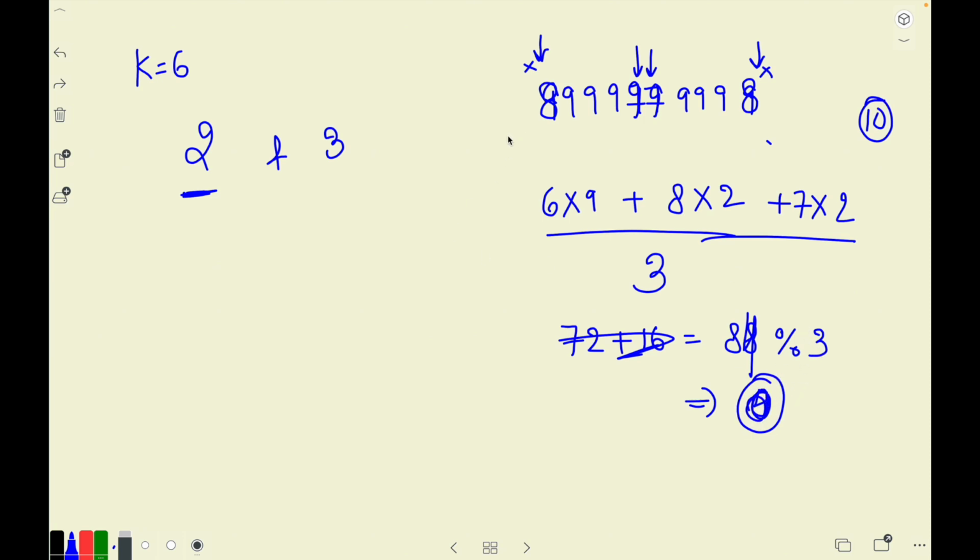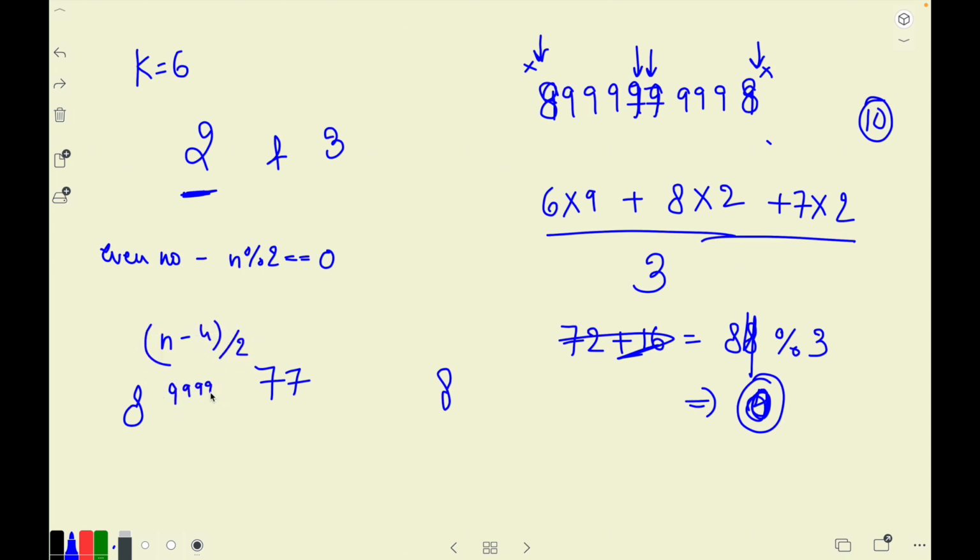So we observed over here that if we have an even-length number, that is n mod 2 is equal to 0, then the ideal best case is to place two 7s in the middle, one 8 and one 8 at the very end, and then n minus 4 by 2 nines on this side, and n minus 4 by 2 nines on this side. This is going to give me the best possible case.